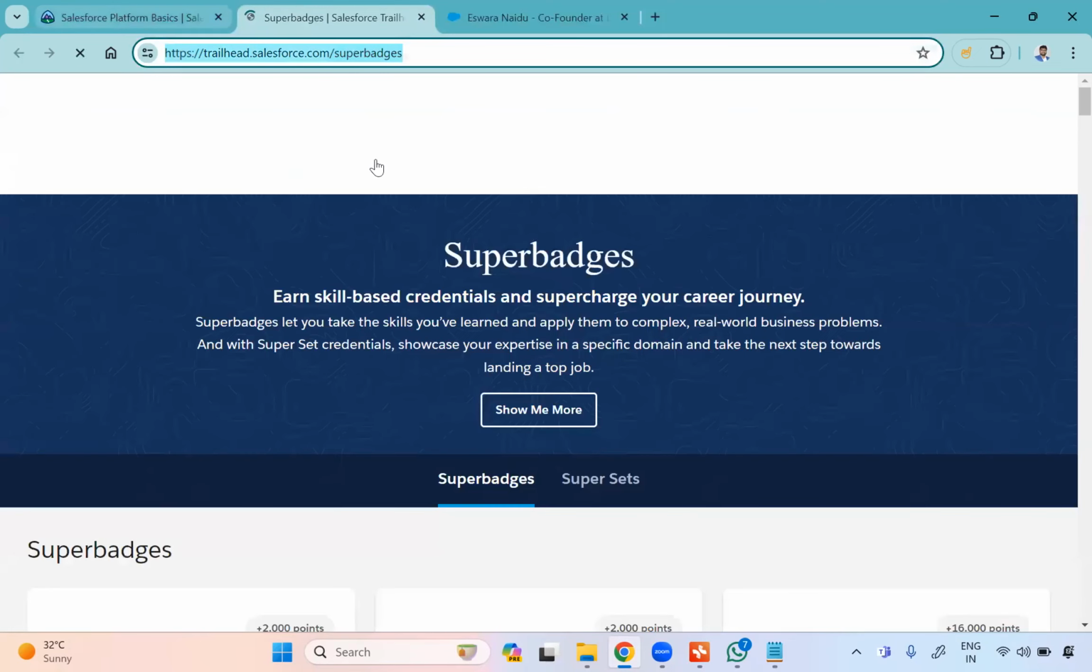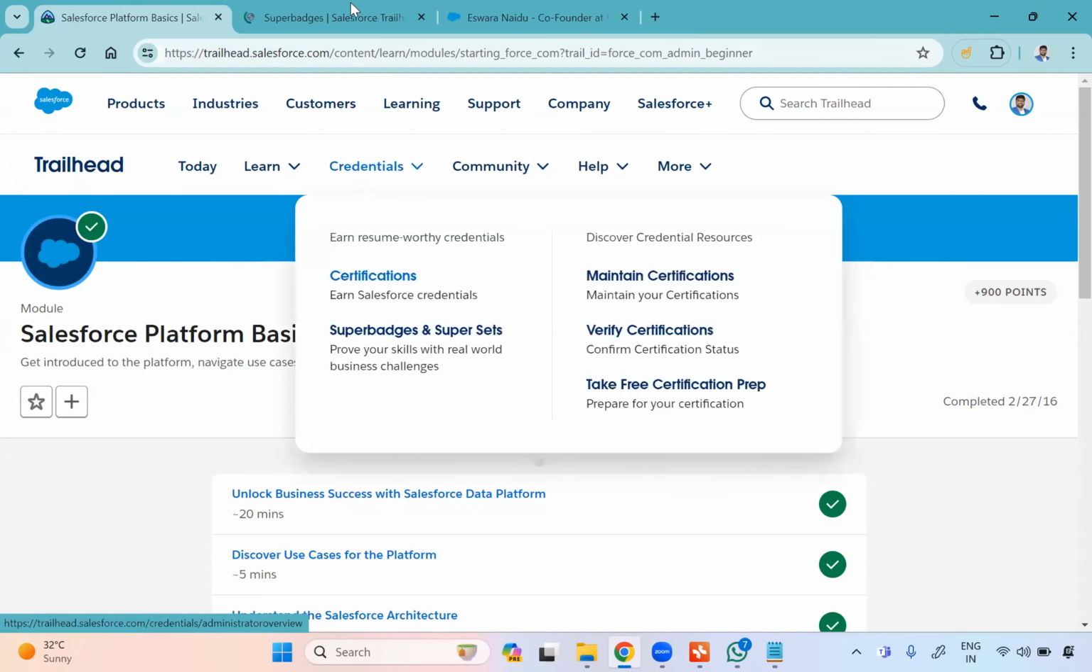I've just clicked on super badges. You can see that. Where can you find super badges? In the credential section. If you click on this, you can find super badges.